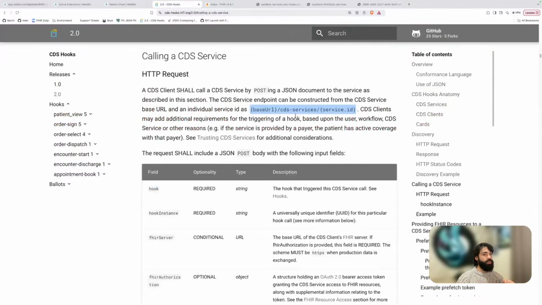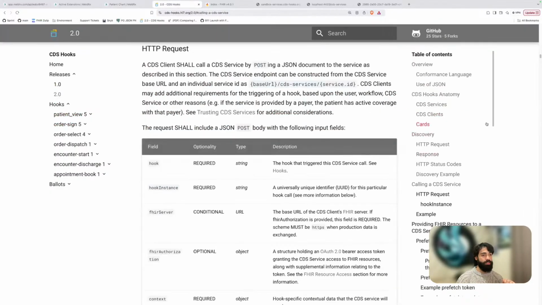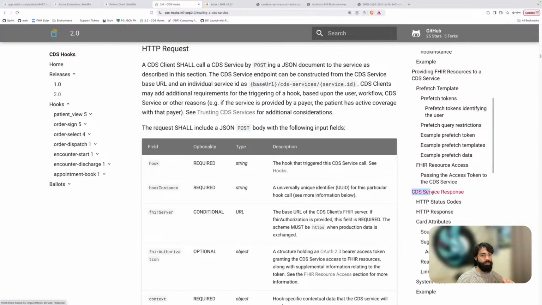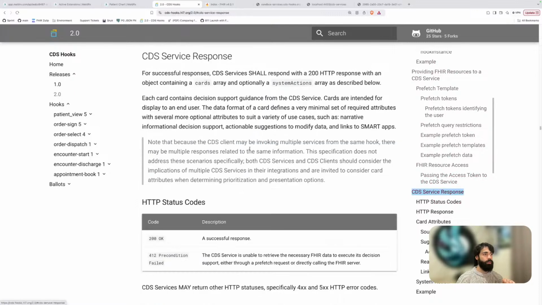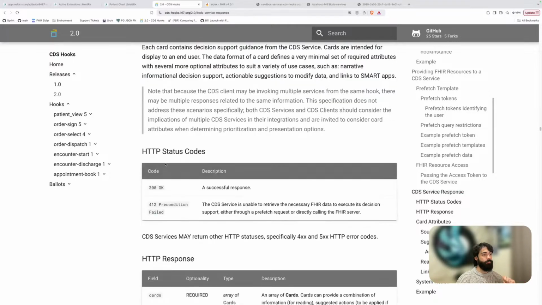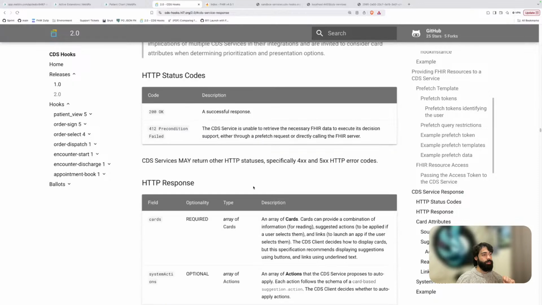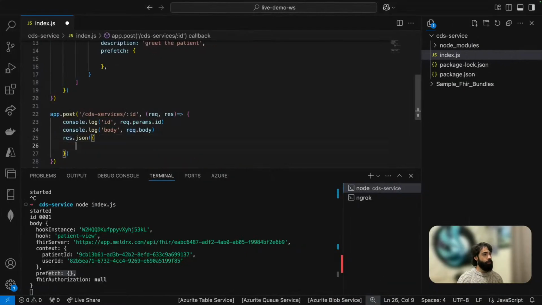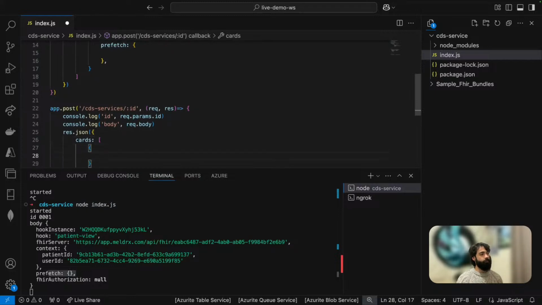So we return to the CDS hook specification, and we're going to take a look at calling the CDS service, and we are going to be looking for the CDS service response. Jumping to here. So you're meant to return an object that contains a cards array, and you would return 200. So this is what the response should look like. Cards are required. So let's come back here. Cards, array of objects.